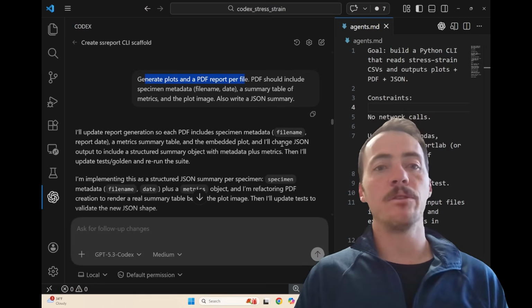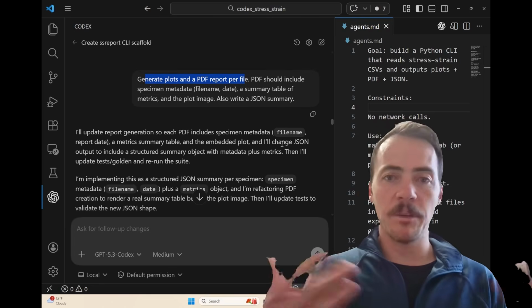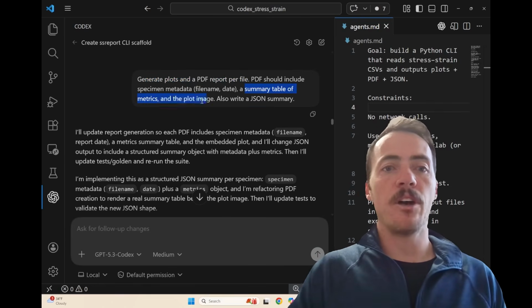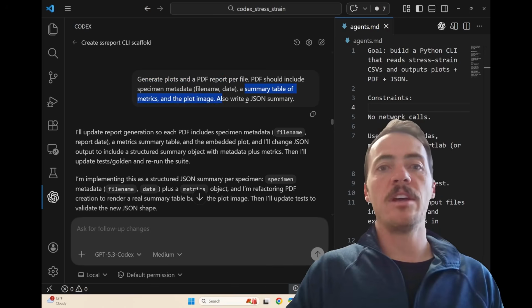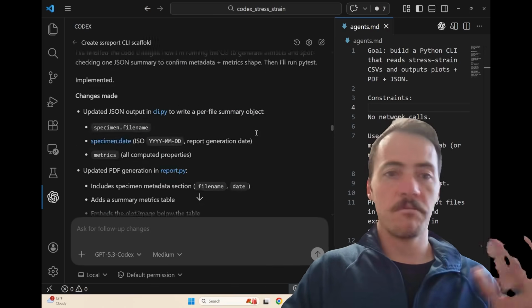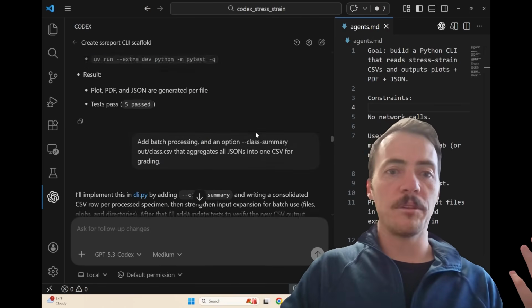The PDF should include the specimen metadata, so the file name and the data, a summary table of all of its metrics, and a plot image, and also write a JSON summary. So it does all of that, no problem.